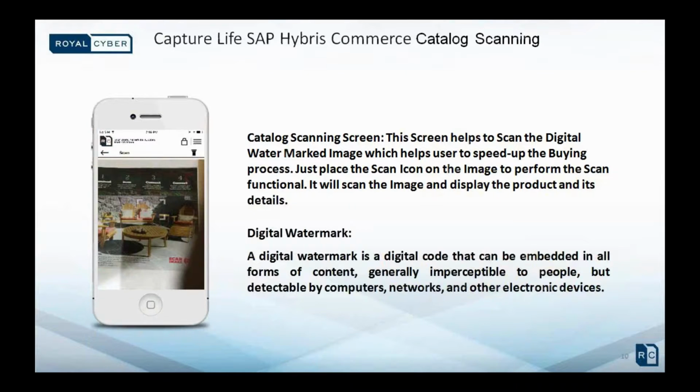The CaptureLife we have is the catalog scanning. So we will just take one topic at a time. Well, how does the catalog scanning work? This scanning helps to scan, digitize, and validate marked images to help the user speed up the buying process. Just place the scan icon on the image to perform the scan function. It will scan the image and display the product and its details.